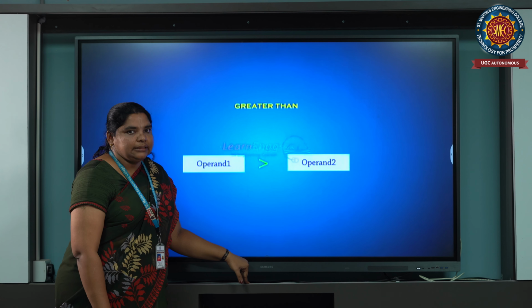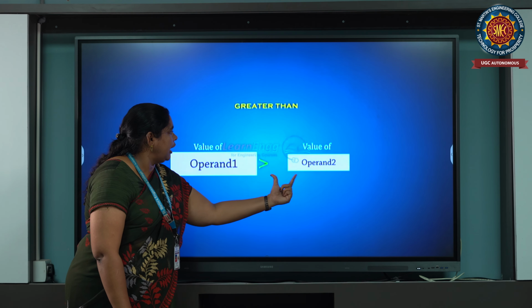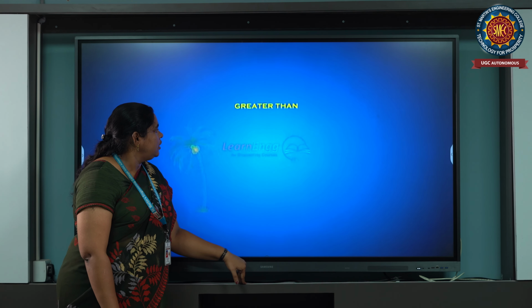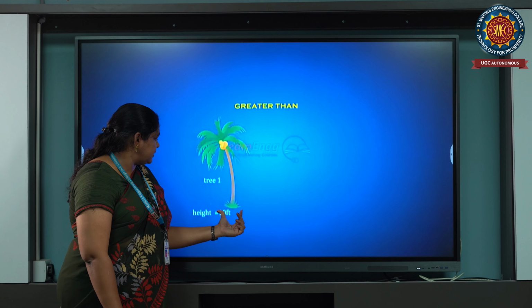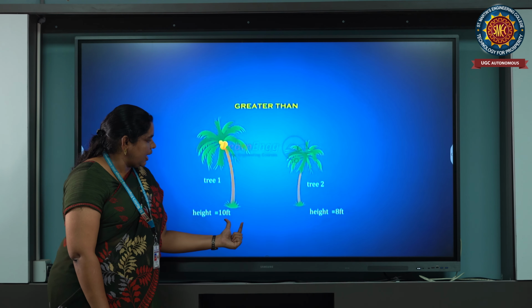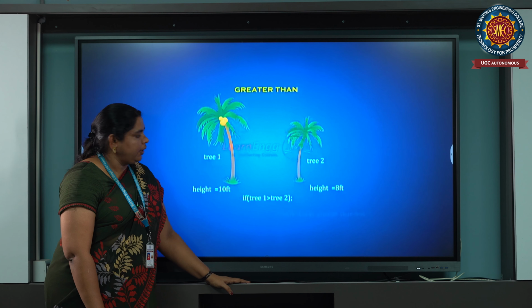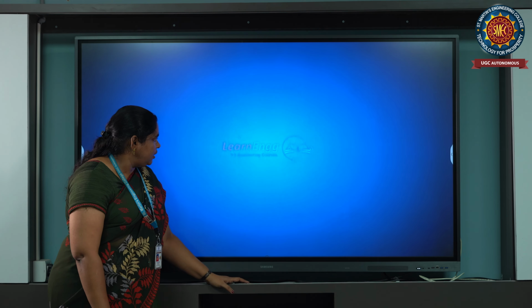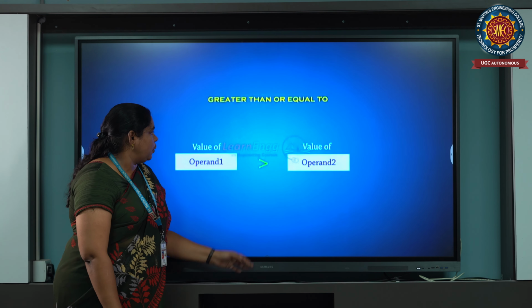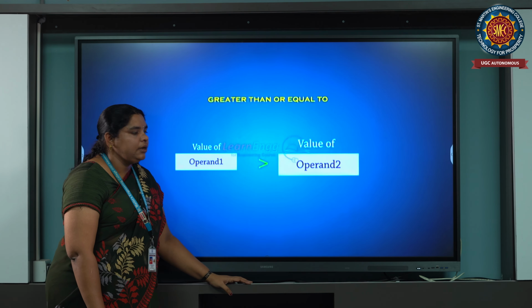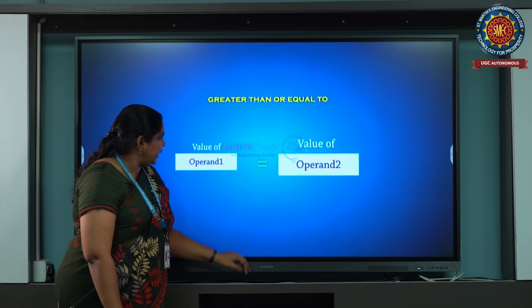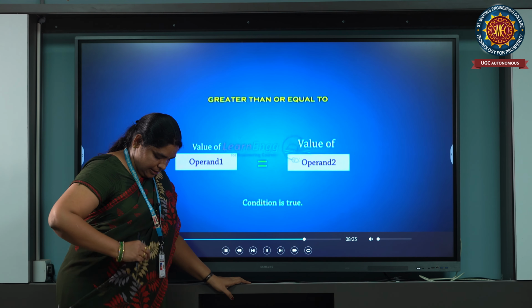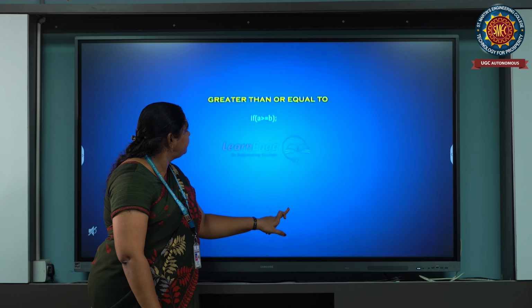So what about the greater than? It compares operand 1 and operand 2. I want to take some simple examples here also. For example, tree 1, so height, and tree 2 height. Based on this comparison, which one is greater? Okay, and greater than or equal to, this is the greater than or equal to. Okay, and next here we are using the equal to option also.